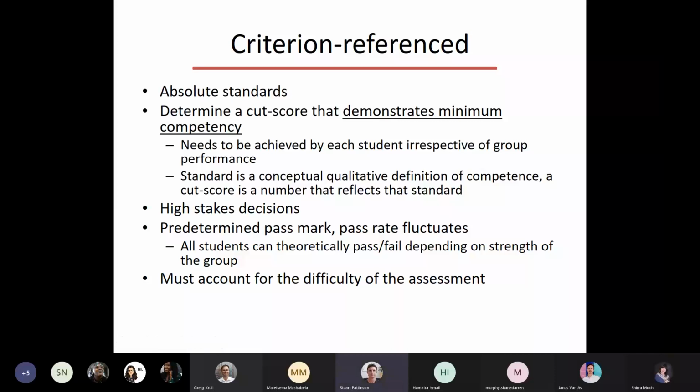So it needs to account for the difficulty of the assessment. And that's the really important thing: if we know that an assessment is really hard, then we can make sure that we don't have a really high unnecessary failure rate. And if we have a really high pass rate, we need to be confident that it isn't just because the assessment is easy.